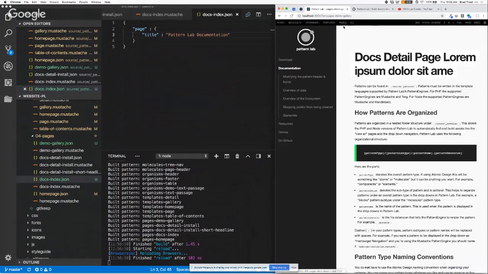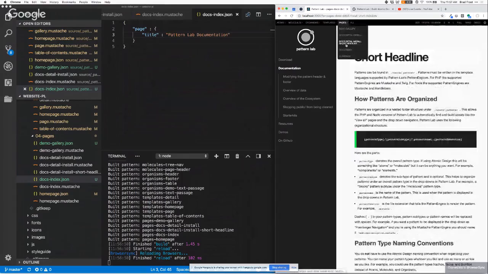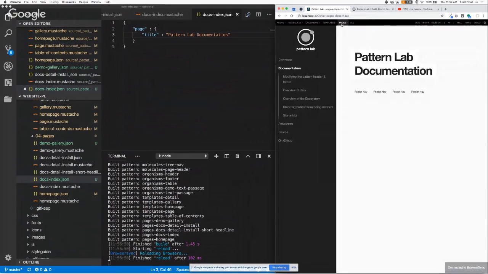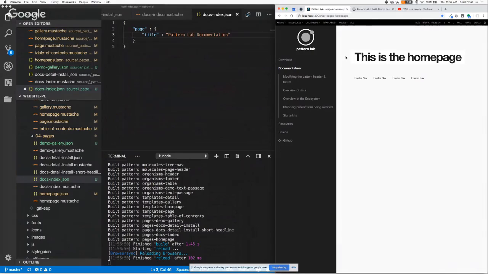So now as I click into these, you can see each of these pages, even though they're not really doing much of anything, there's at least an indication that these are different pages entirely. So that's great. One of the other things we want to do now is start wiring this up. Clicking on the Pattern Lab logo will take you to the home page, clicking on the documentation link will take you to the documentation index page, and clicking on the demos page will take you to that. So how do we do that?